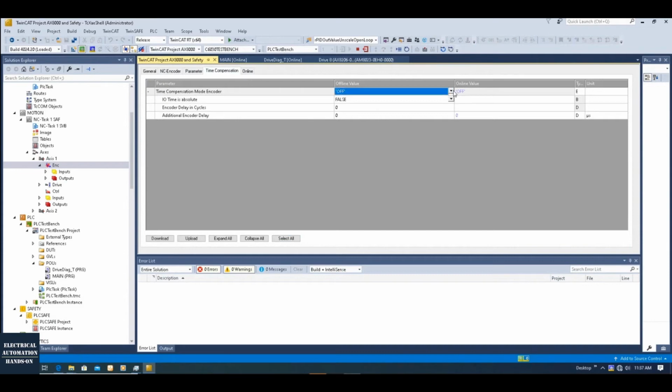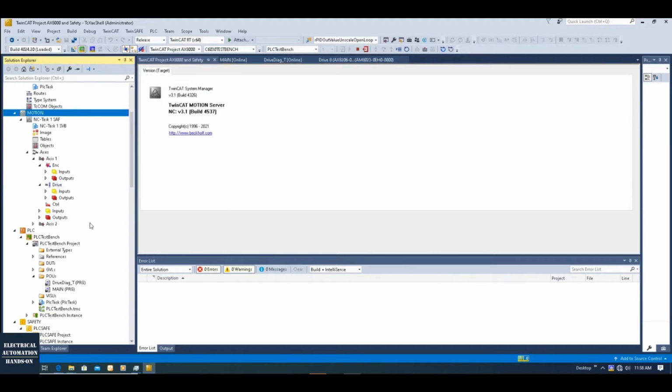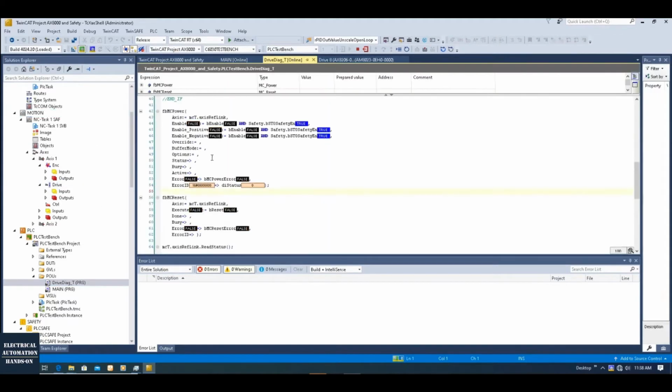And then let's go to the time compensation. So switch this setting to on with velocity. Download. This setting is used to smooth switching from the positioning mode into the torque mode. So the time compensation has to be enabled. So we need to switch this to on. Okay, till here we finish all the configuration. And we can log out.